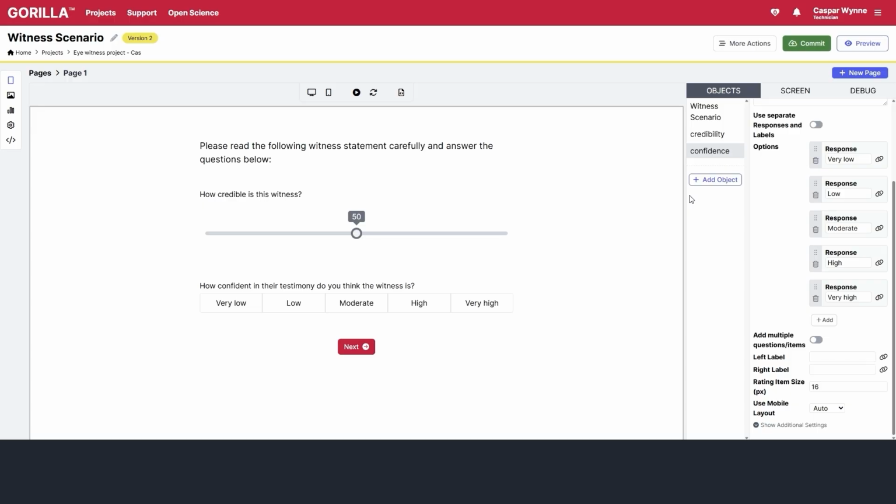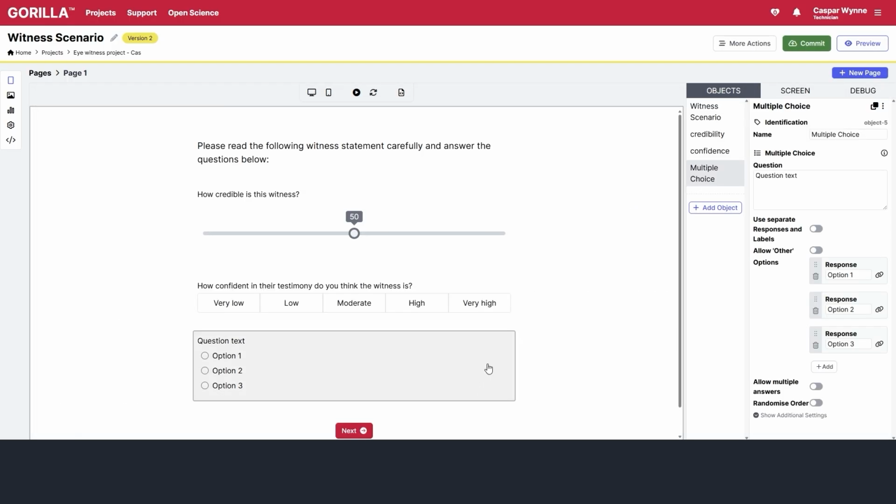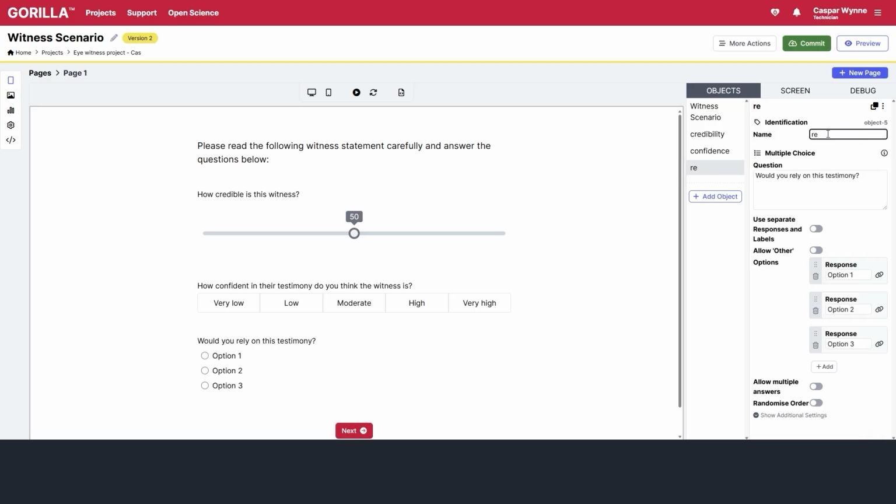Our final question is the reliability of the witness. And for this, it's a simple yes or no response. So I chose to use the multiple choice question. However, you could use the rating scale as well if you wanted to. Click Add Object, select multiple choice, click Create, set the object name, set the question text, and change your responses to yes and no, and then delete the third option.